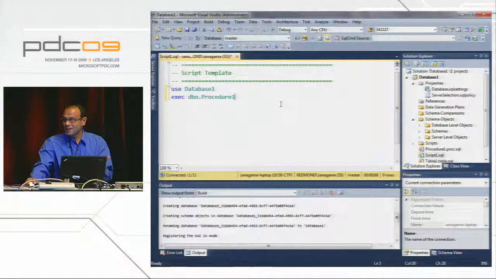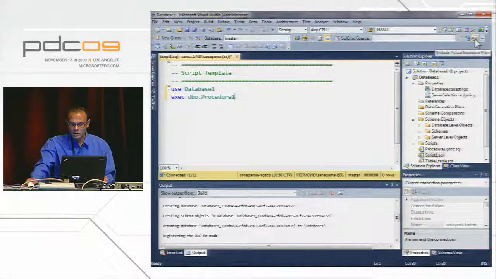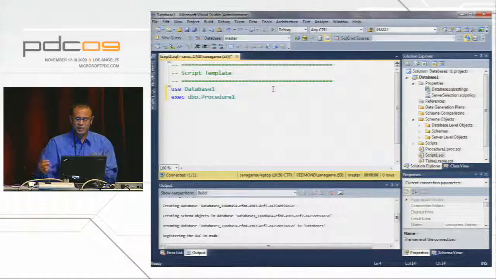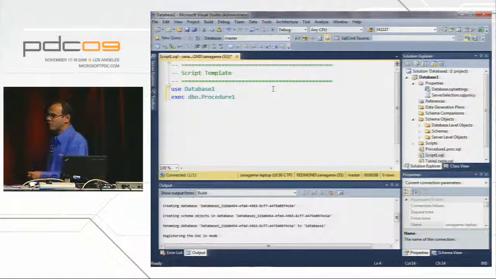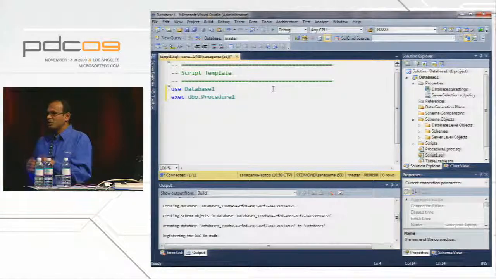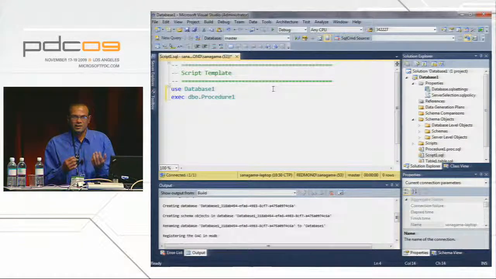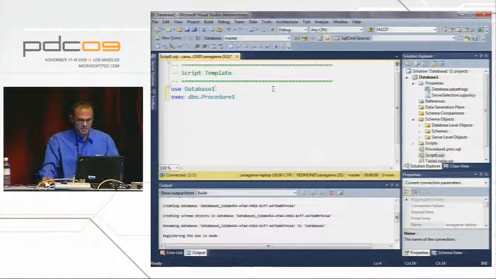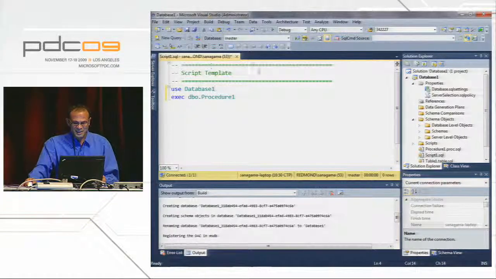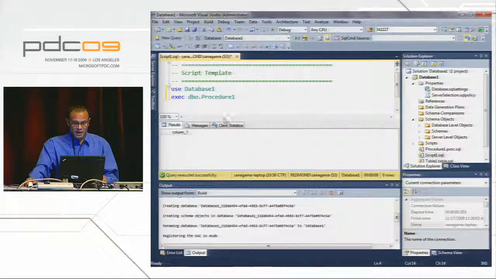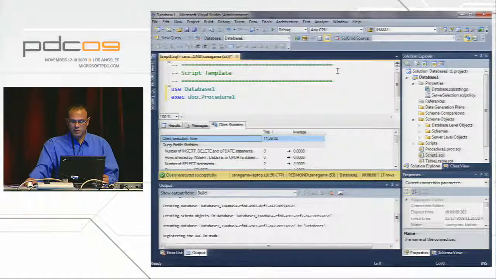I'm about to exec the script. So let me turn on a few things here. Maybe I'll turn on client-side statistics. So the scenario here is, all right, I wrote a data tier application. I iterated over it, set a bunch of policies, deployed it. And now I want to see, well, does the thing work or not? So I'll go and execute. I get the usual columns, messages, whatever, but I also get client statistics.